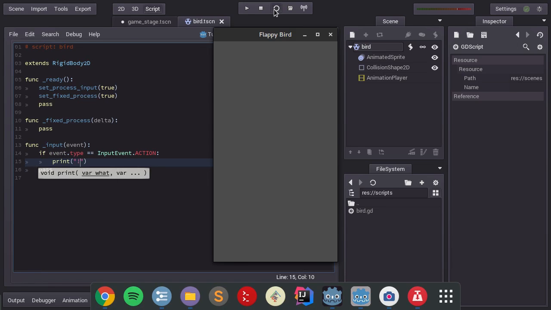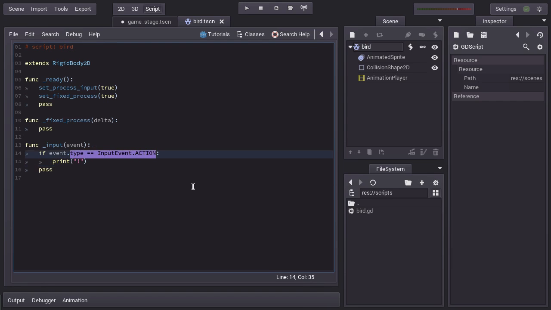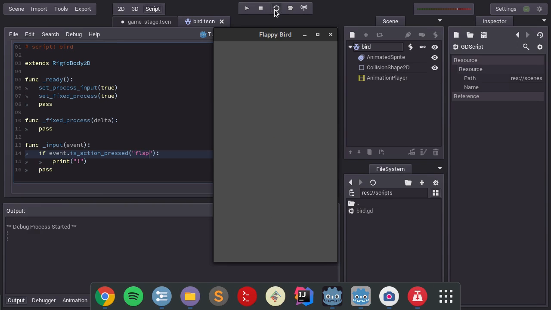Well, that is because we have indeed assigned the F and space to an action, but they are still keys, so they are key types. Now there is a function that allows us to know if an action has been pressed no matter what type it is. So instead of asking if the event type is action, we will say event.isActionPressed and give it the name of the action. Let's see if it's working. Space works and also F. And if I hold the key, it just prints once, and that is really convenient.